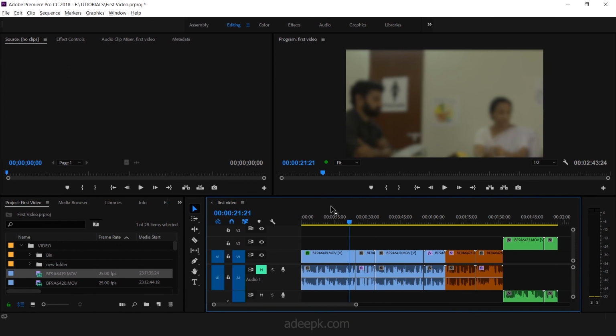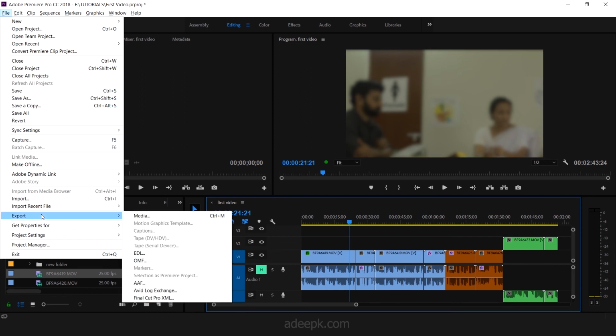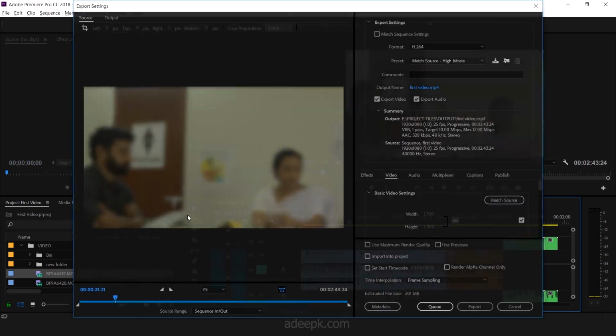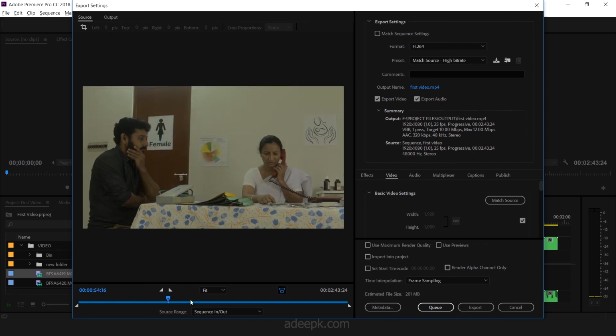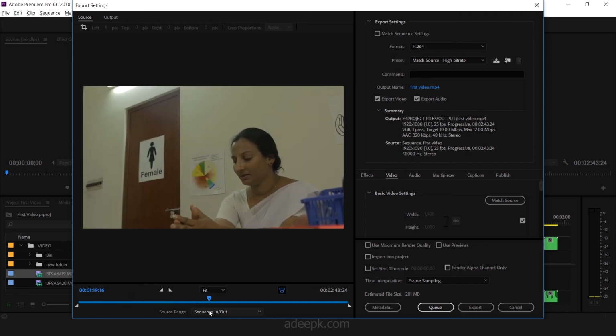To export your final file after editing, make sure you have the timeline selected. Go to File, Export, Media, or hit the Ctrl+M button. You will be taken to the export settings. You can scrub and see the timeline. Make sure you have the source range and the sequence selected.